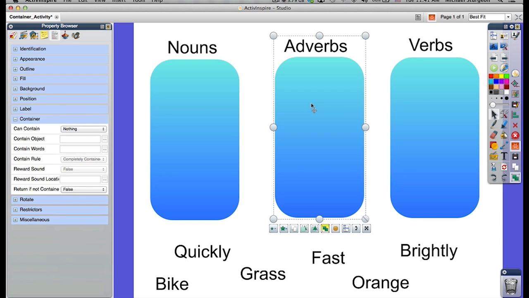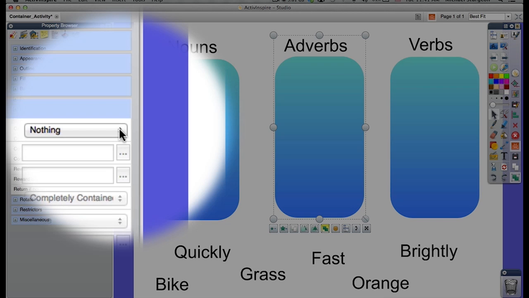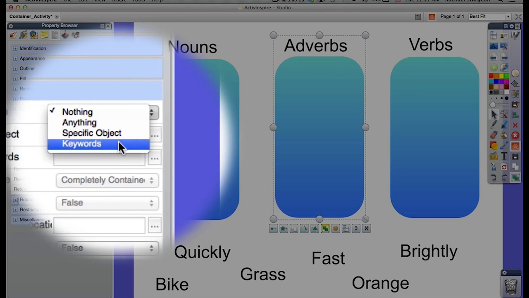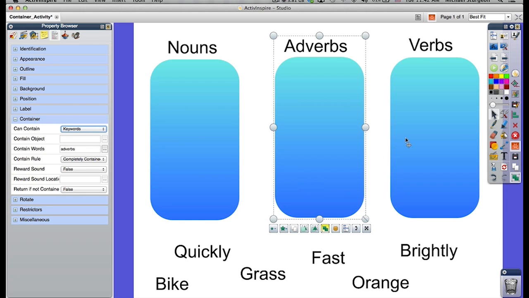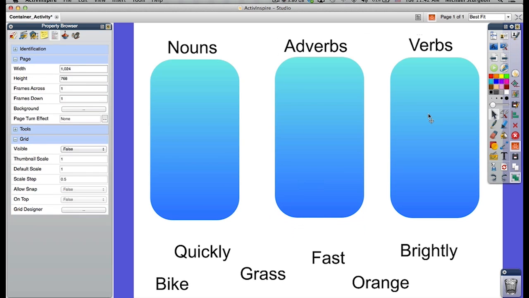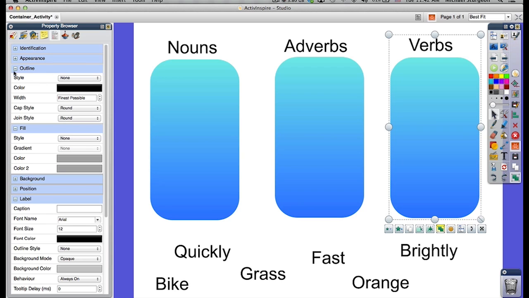So now that I'm on adverbs, what do I want to do? I want to tell it that it can contain keywords. Once again, let's make life simple for ourselves. Adverbs, maybe spelling it right will be important. I'm pretty sure it will. And leave those as false. Then our verbs, last but not least.